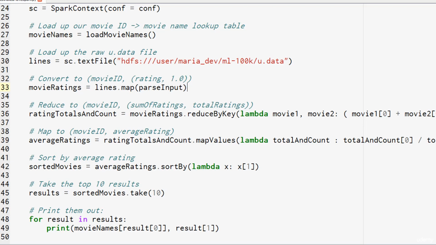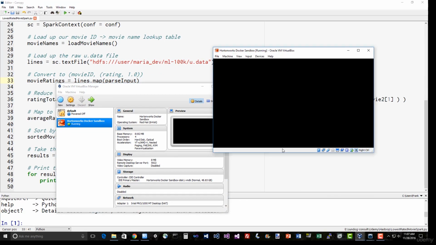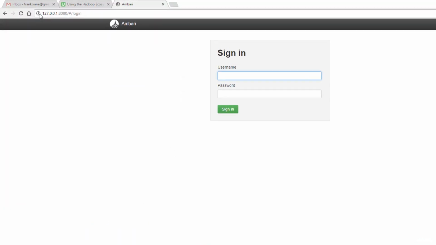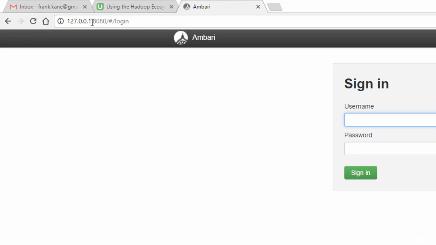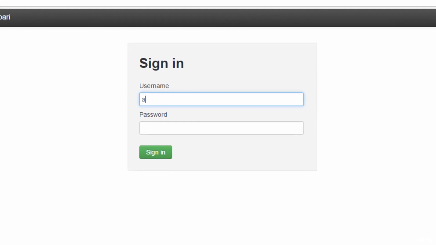Now I've already sparked up my little VirtualBox here, my virtual Hortonworks Hadoop cluster, so that's already running. And what I'm going to do is, first things first, we need to configure Spark the way that we want. So let's open up Ambari. And again, you go to 127.0.0.1:8080 in your browser to get to that once your Hadoop instance is running. And I'm going to sign in with the admin account that we created earlier in the course because I'm going to actually change some configuration in Spark.